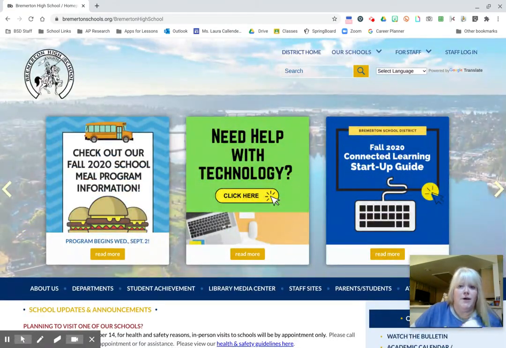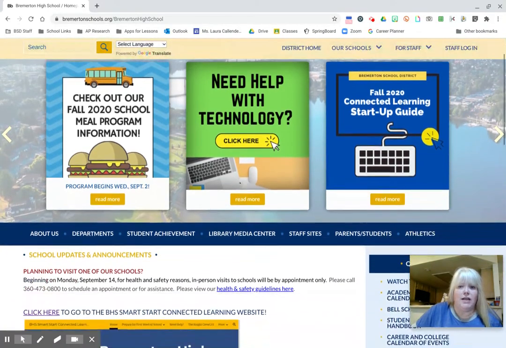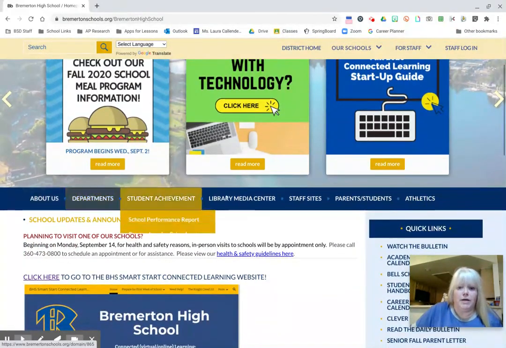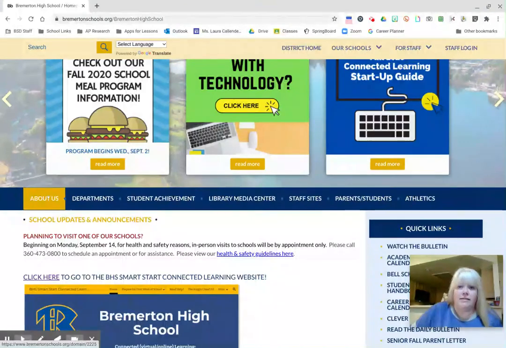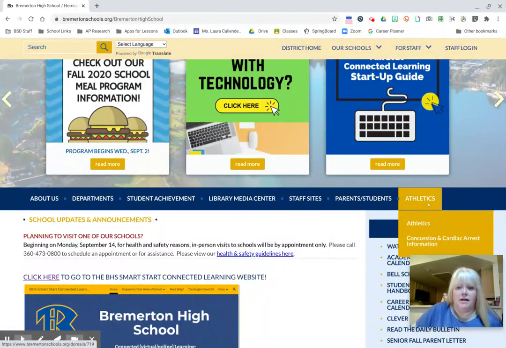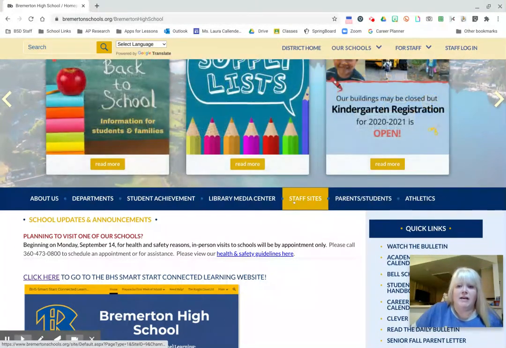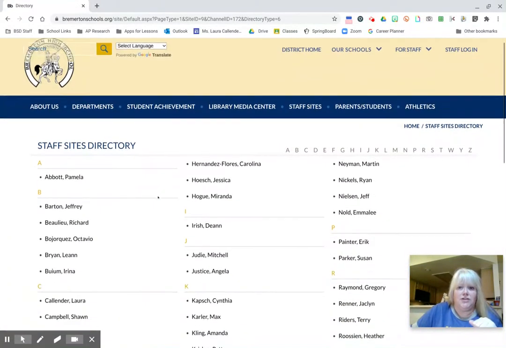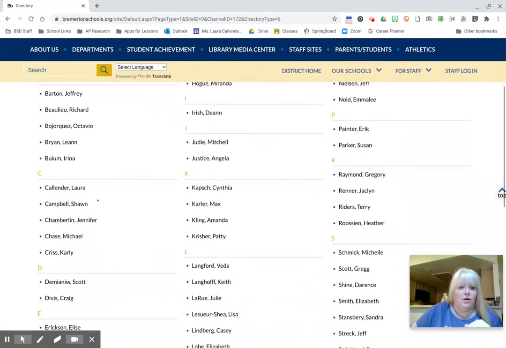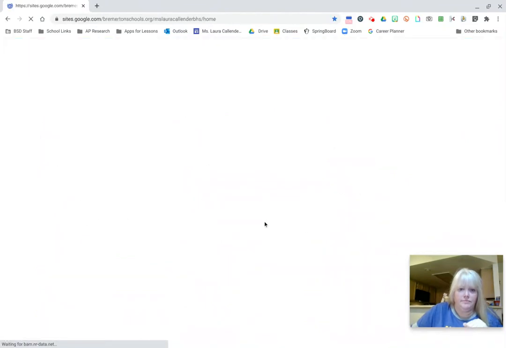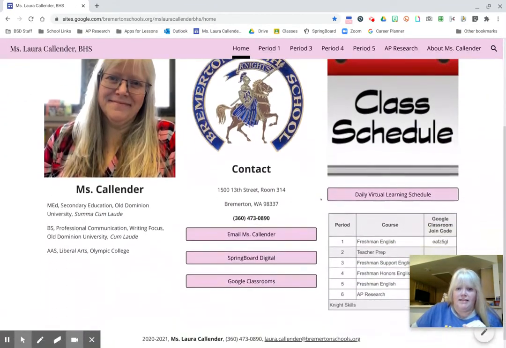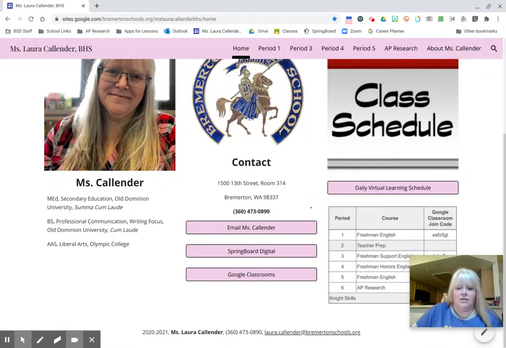And depending upon how big your screen is, you may have to scroll down, but what you're looking for is the blue bar. So it says About Us on one side and Athletics on the other. And then in the middle, it says Staff Sites. So click on that and find your teacher. So for me, you're looking for Laura Callender.